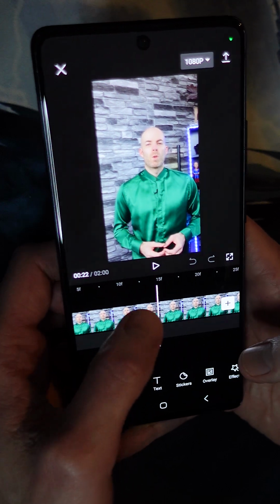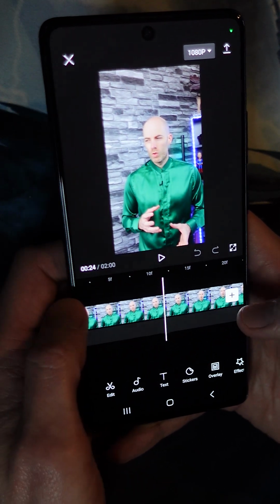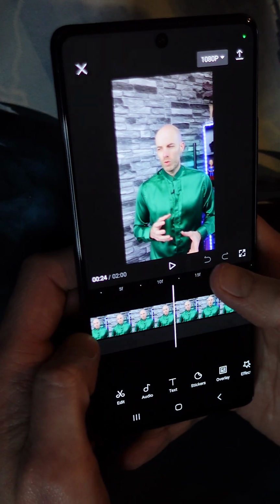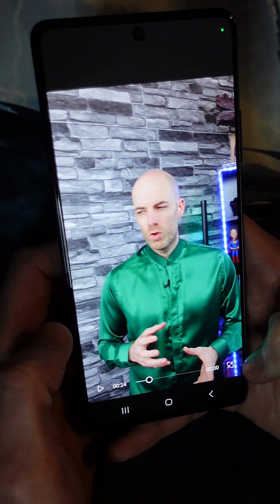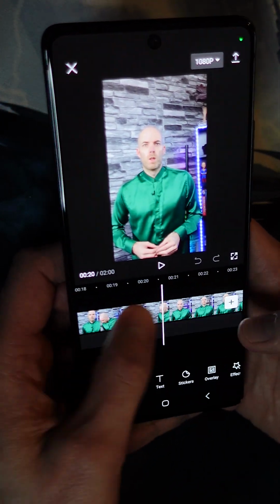Now we're just going to go over the buttons. So up here is play, that'll play through it, and then pause. We have the undo buttons up here as well, and then a full screen if you really want to get a look at see what you're doing. At the bottom, let's go back to the start.